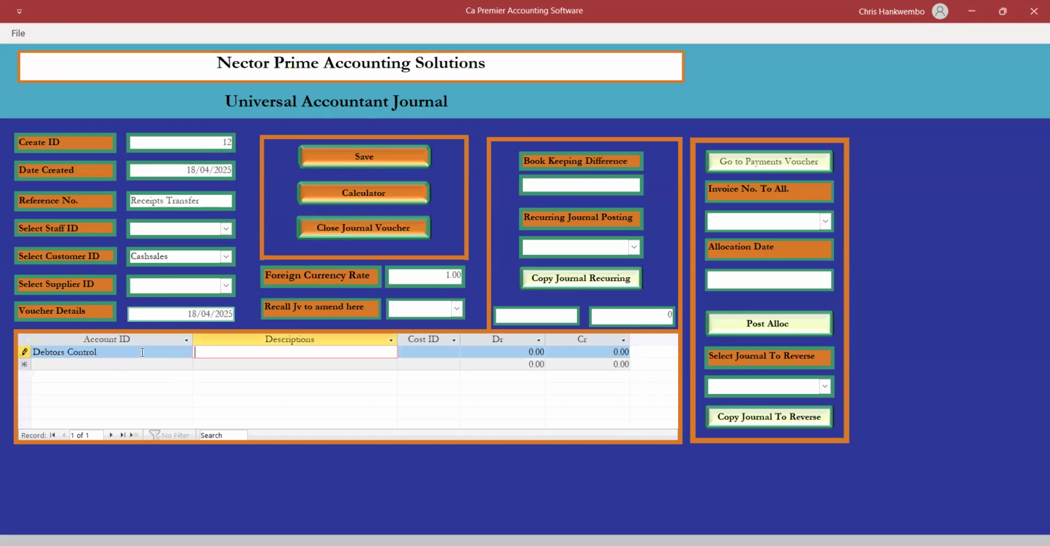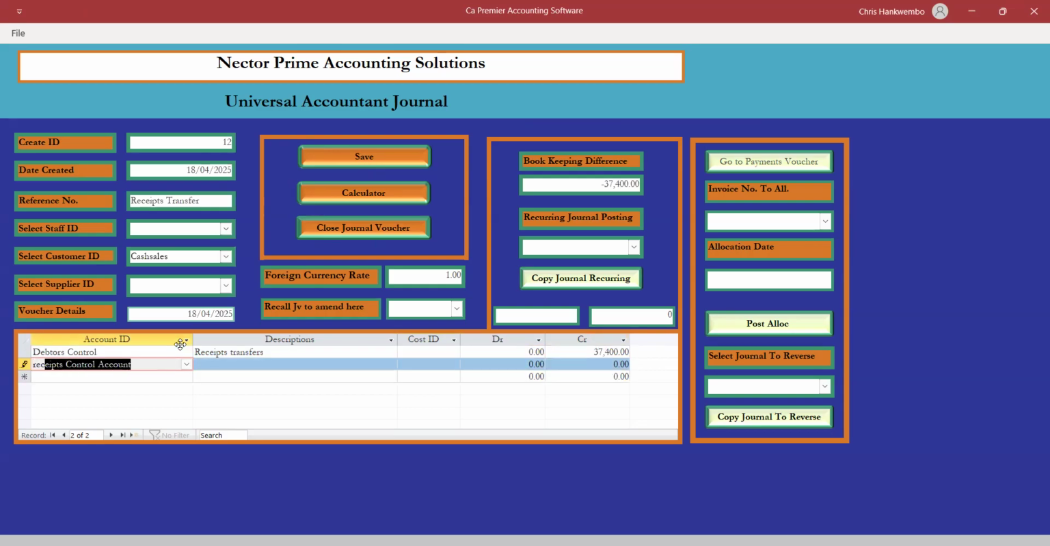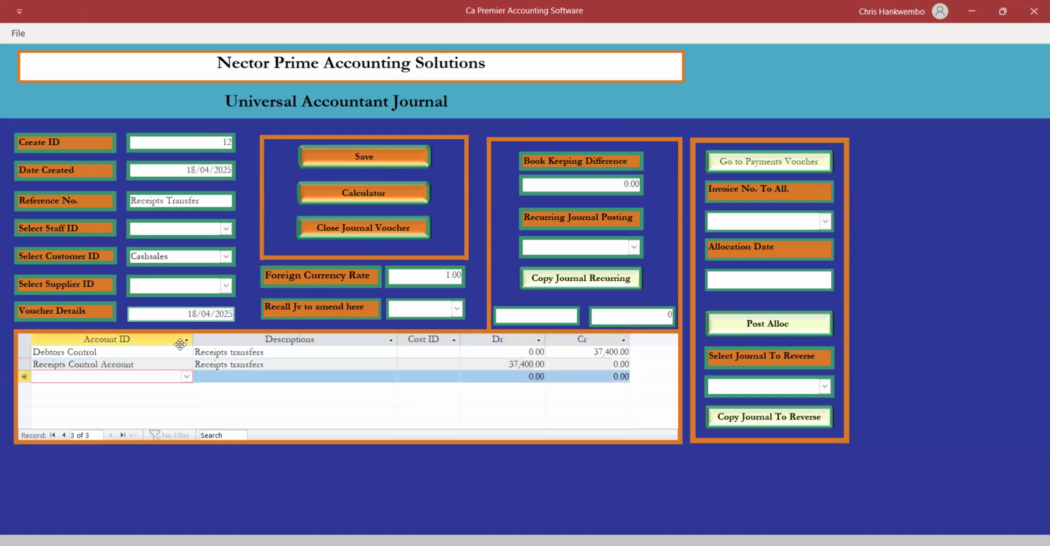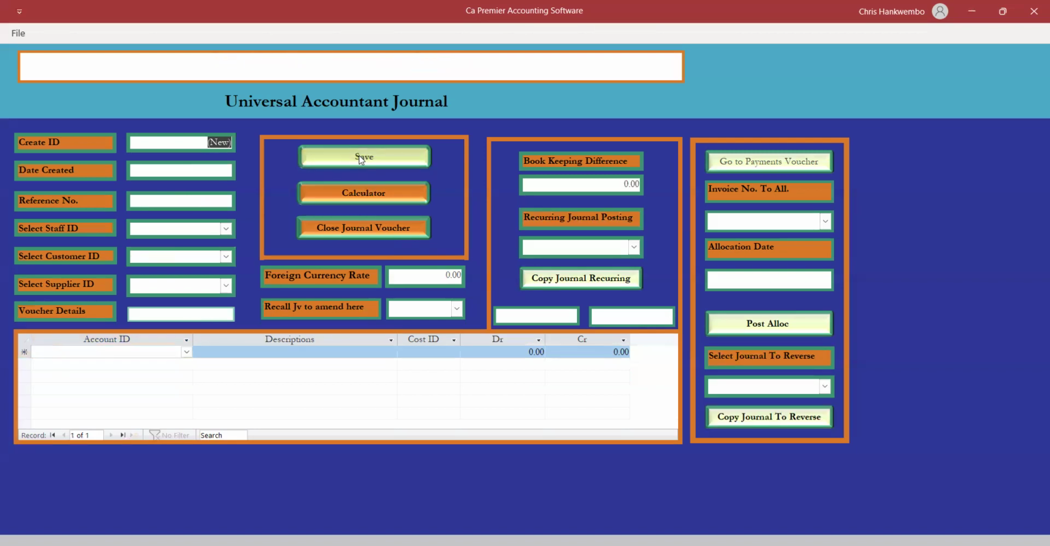So we simply say receipt transfers. How much are we transferring? 37,400, to the receipts control account. So we have put this waiting for allocation. Whatever is banked will be taken to the bank. Whatever is shortage will go to shortage. Whatever is expenses will go to expenses, until the receipt control account becomes zero. So save here.